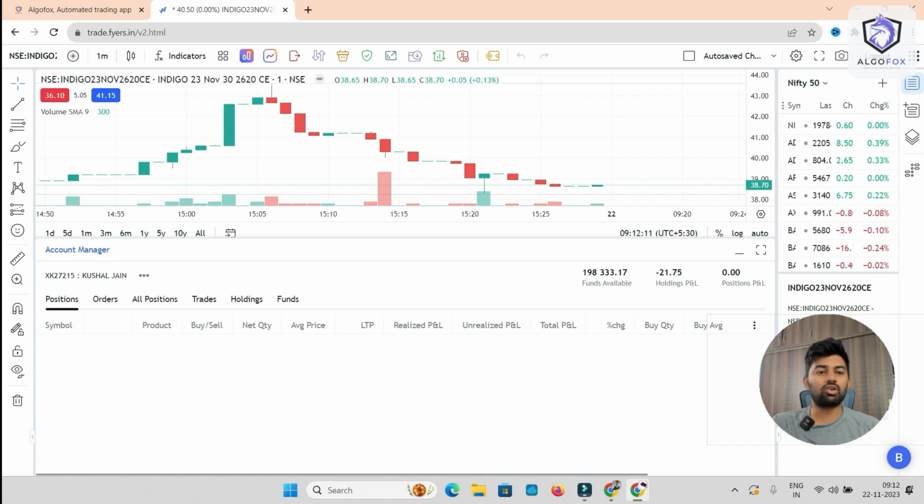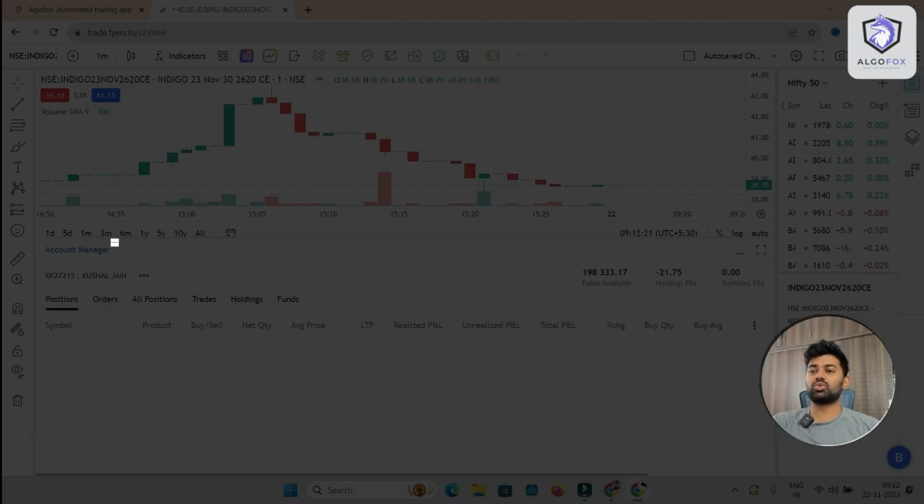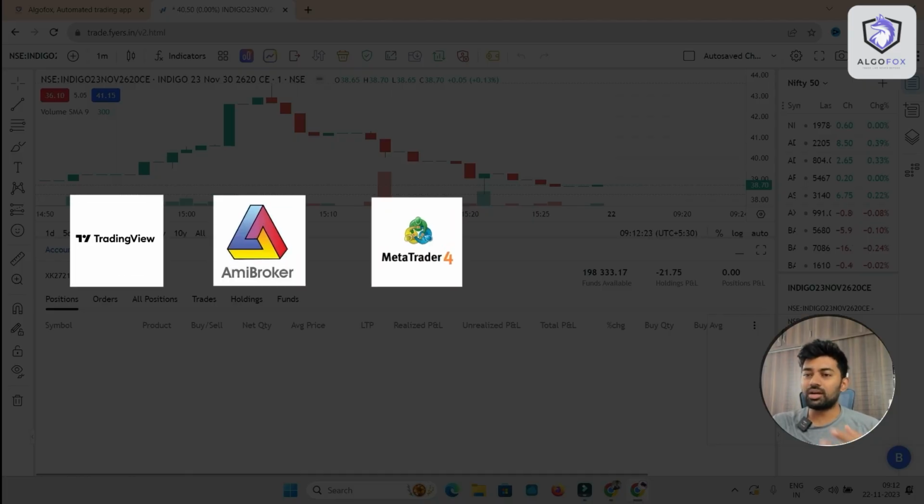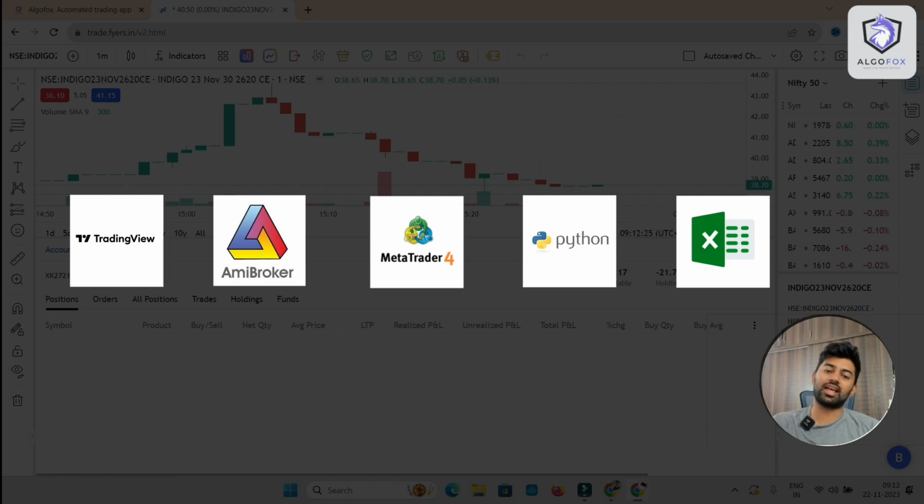We started our automation flow at 9:09. In less than 3 minutes, the entire flow is complete. So it takes hardly 2 to 3 minutes to fully automate a system using TradingView or AmiBroker or MT4 or Python or Excel sheet using Algofox.